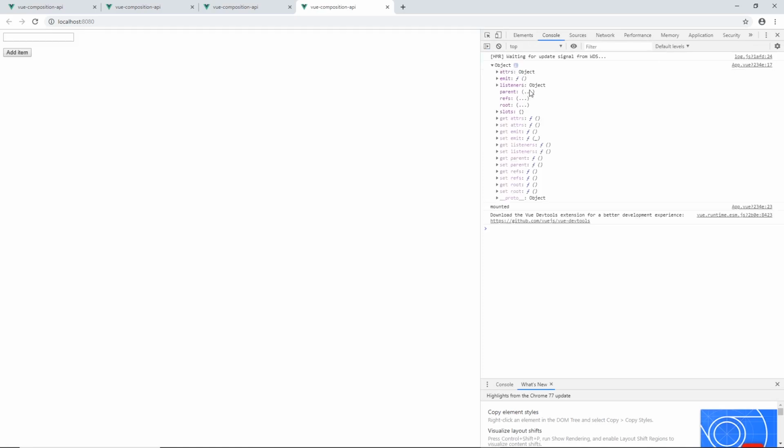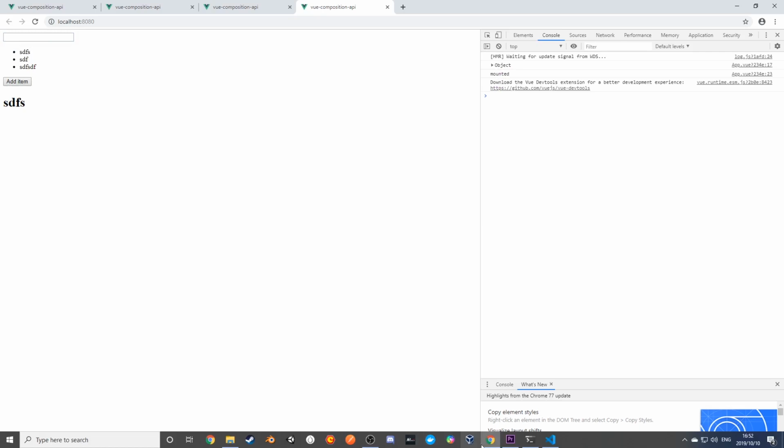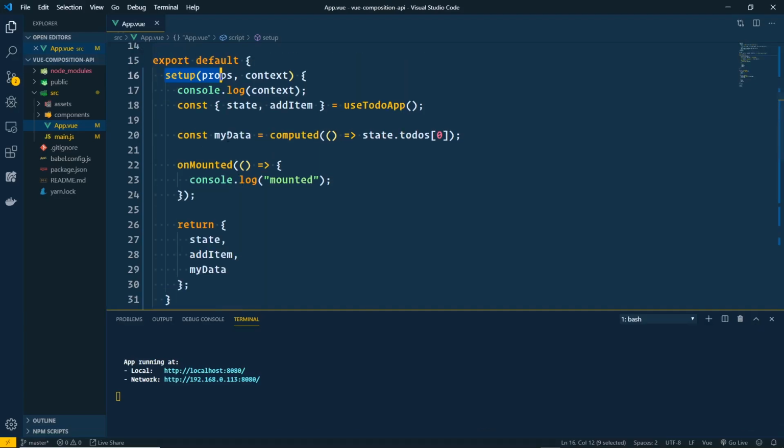So when we go to the browser and inspect, we should see no errors, and the object is our attributes, emit, listeners, and this is the context that we are logging from our app. And then when we add something, we should see the latest added item at the bottom, because our computed function is returning the first one, and remember we're pushing in items at the beginning.